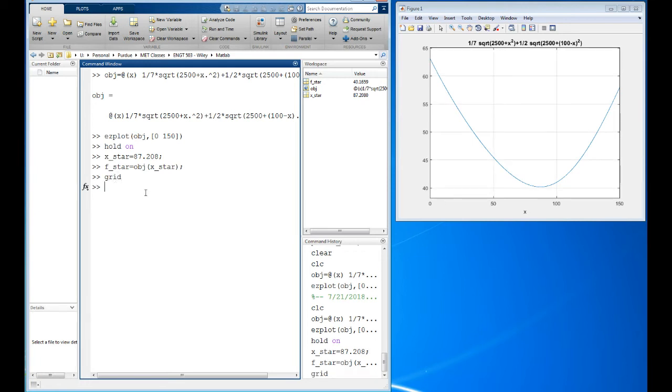Okay, so we've got that. Now, if I wanted to change the grid spacing, I can, but for right now, that's okay. And let's say plot x star, f star. Those are the x and y locations. Now, these are normally lists of numbers, but since it's just one number, it'll just plot one point.